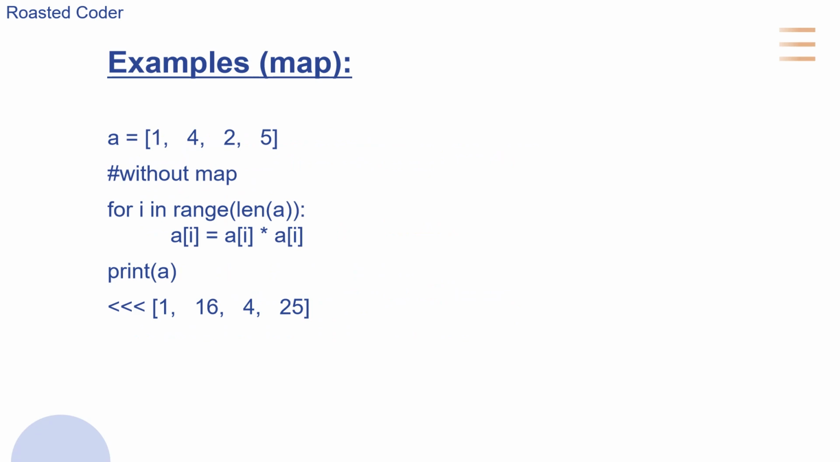Suppose we have to convert elements of this array to their squares. You can see for this array we have to convert to this array: 1, 16, 4 and 25, such that all these are squares of all these. So what would we do? Without using map we can convert this array to this array. We just take a[i] equals a[i] times a[i] and print a, then it will convert the array elements to squares. So now let's see how we can do this using map.